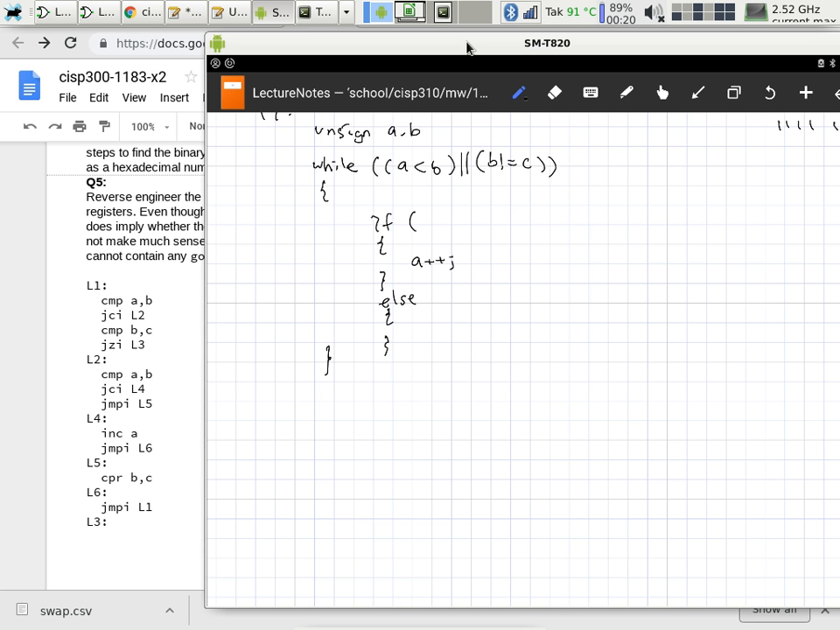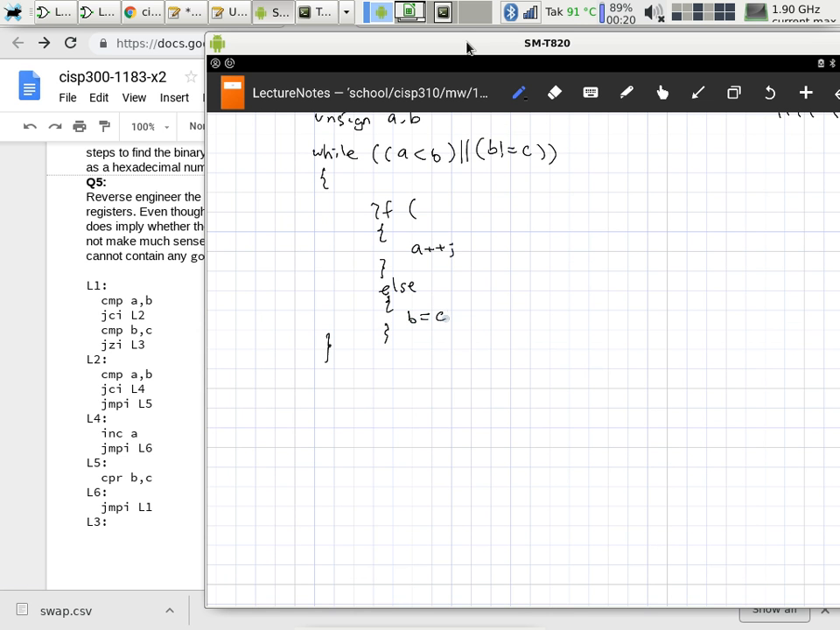And then the other one in the else branch is B gets C. Like so. If someone gives me an answer of C equals B, I would deduct points, because that indicates that that person does not understand how CPU operates. So the syntax of the assembly code is important.